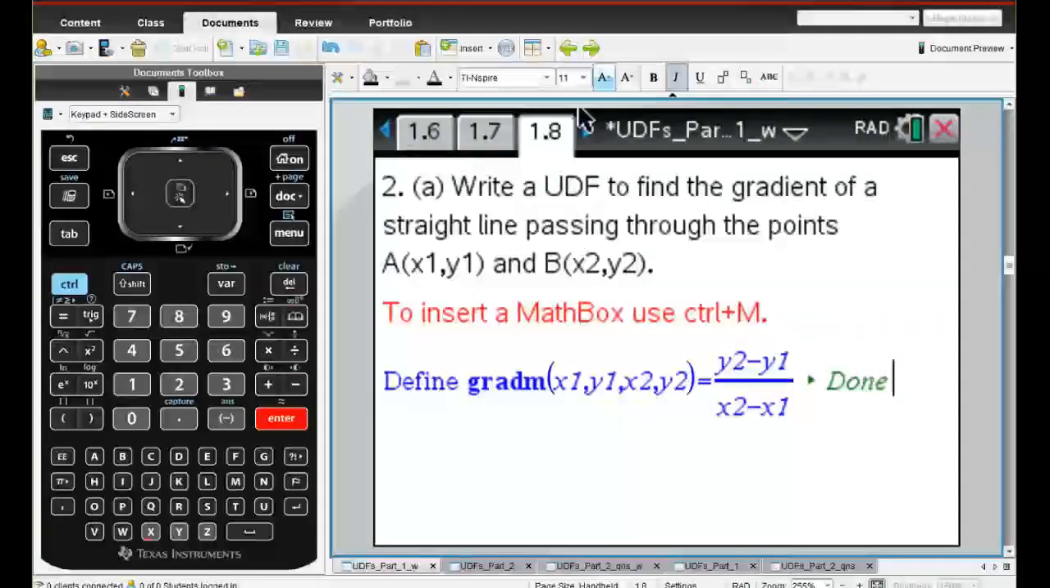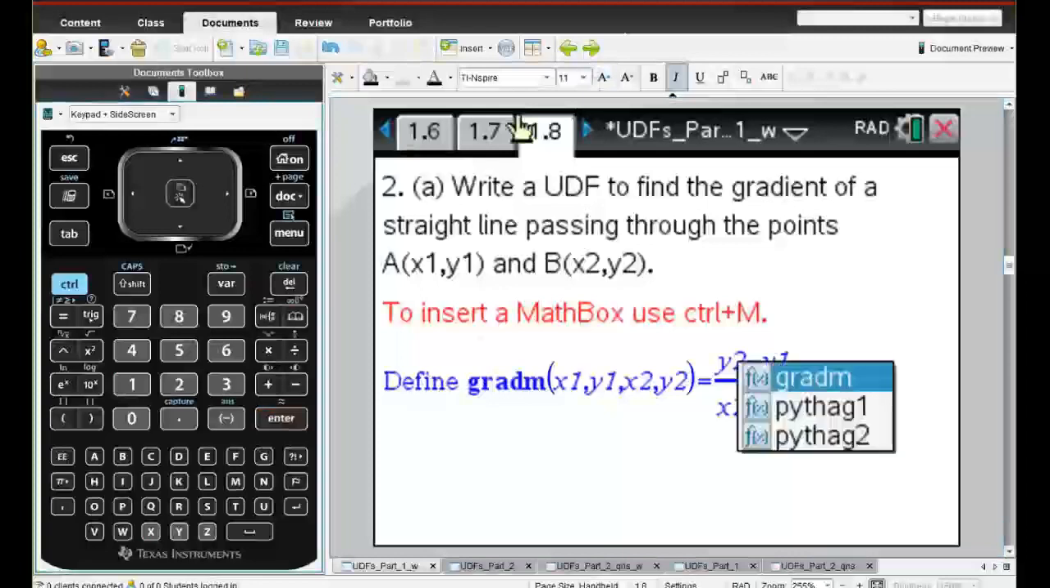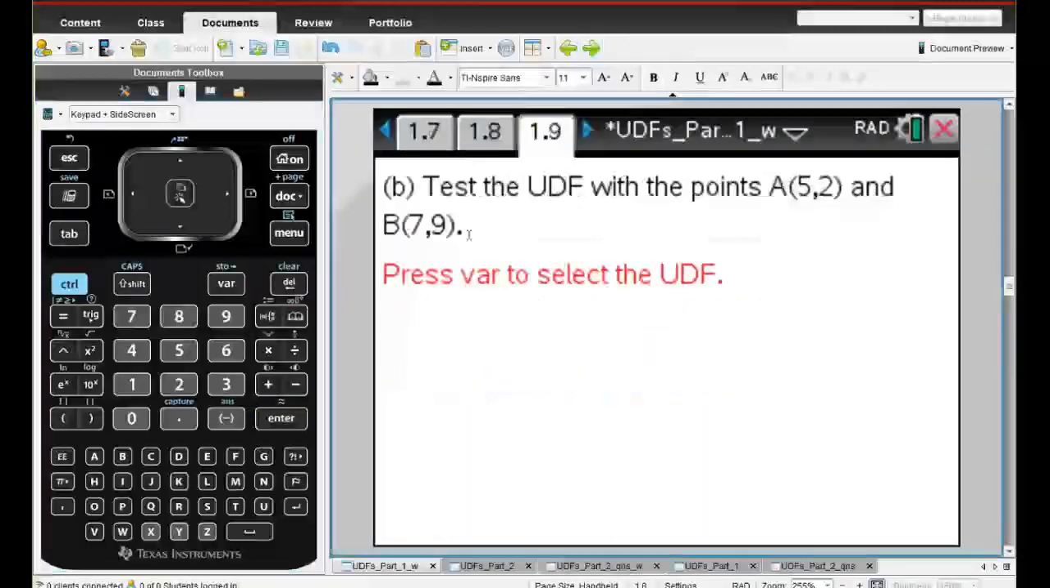So that's our next one. Again, if we press VAR, there they all are. And we move on. Now we're going to test our user-defined function with what we've just done. Hit the var key, press your grad M, and we just put in the values, 5, 2, and it's really quick for the students to type them in once they've got them set up, as long as they know what they're doing with them, and there's our answer. Quick and all done.